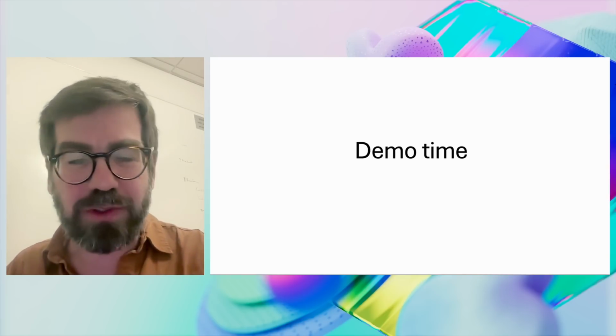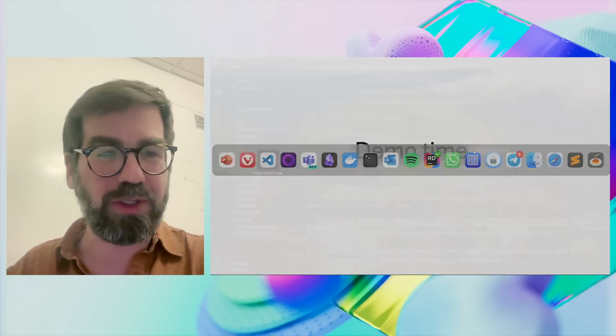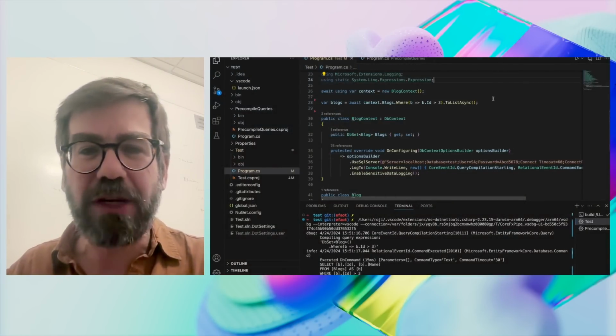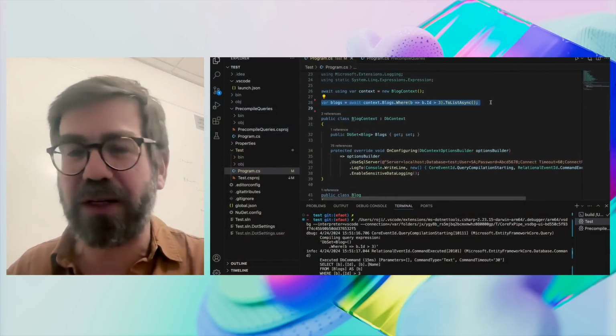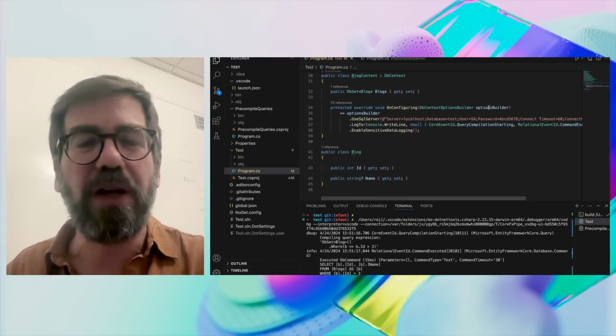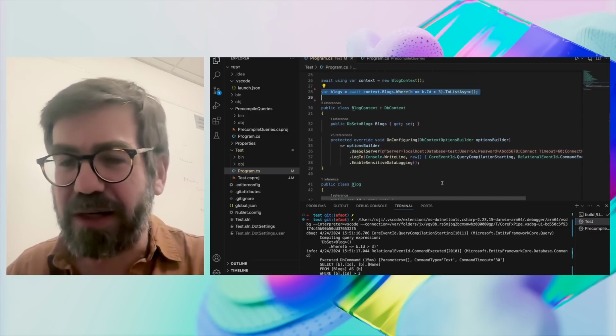But I've really talked enough, so let's switch to a demo. Code is always much more convincing than anything else. So what I have here is a very, very minimal C# program. You can see we've got our EF LINQ query here. We've got blogs, the same query that we saw before. Everything is very simple. A blog has an ID and a name.